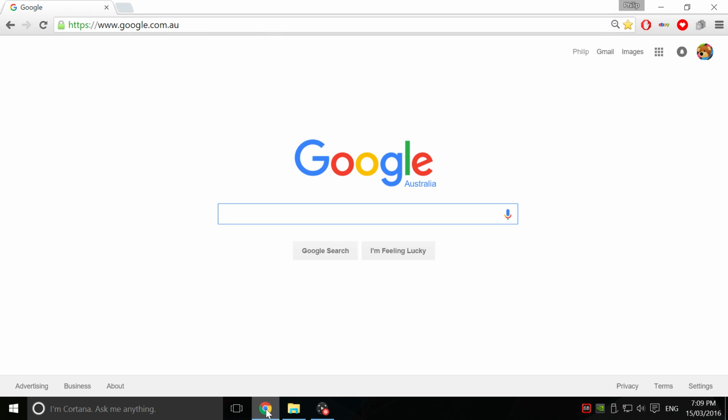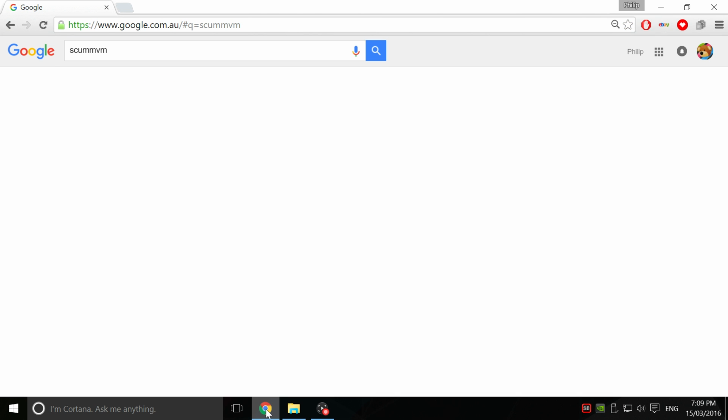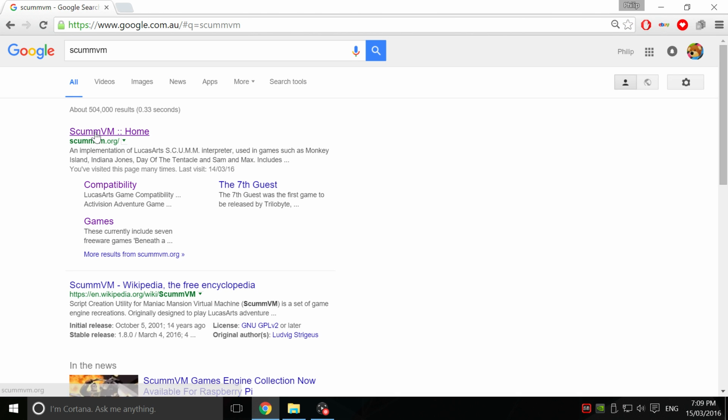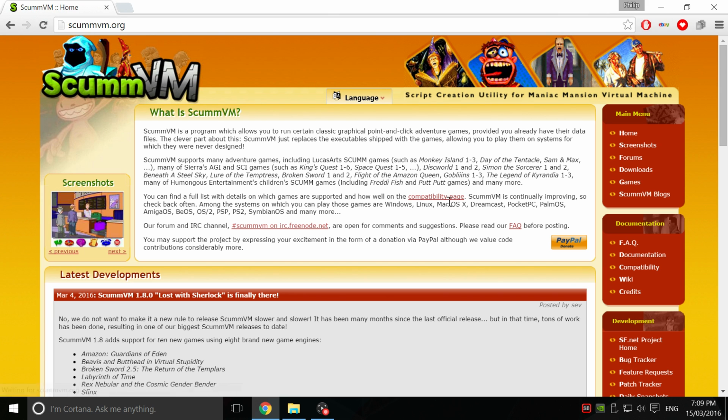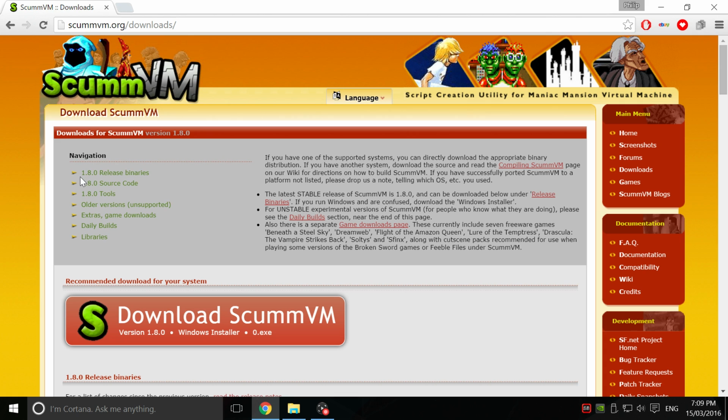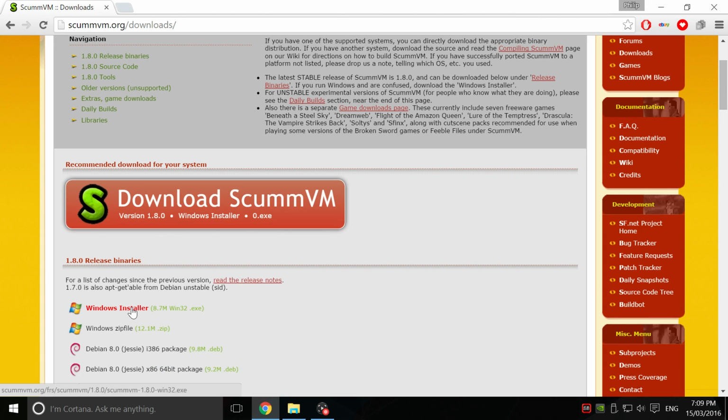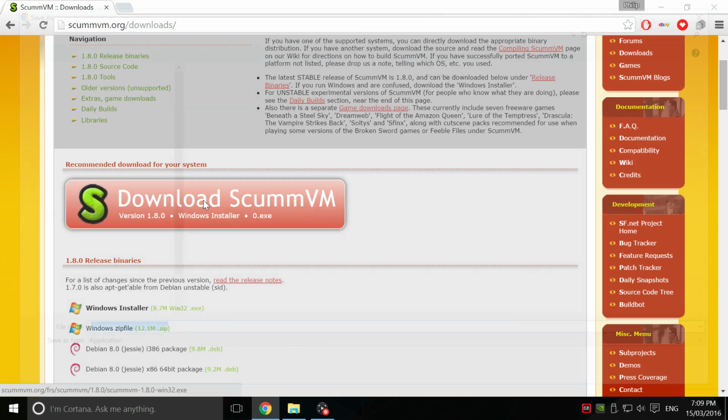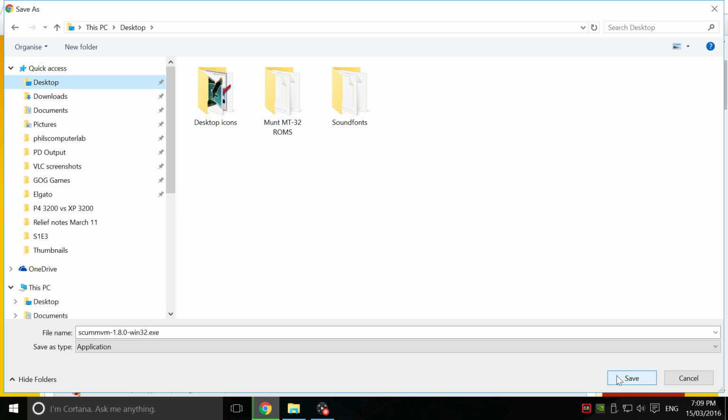You just go to Google and type in ScummVM and it finds the link. It's right here. And towards the right hand side is a download button. The latest version at the moment is 1.80. That's what we're going to download. There are two versions, the main installer version, which I'm going to use, but you can also download a zip file and run it off a folder. I'm just going to go with the standard download and I'm going to save that onto my desktop.